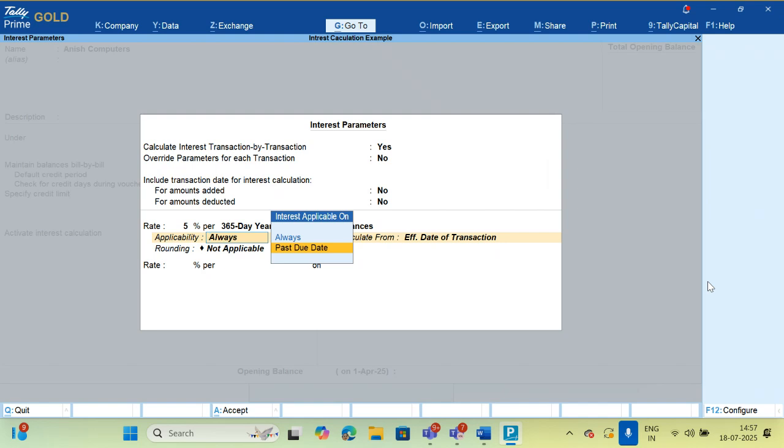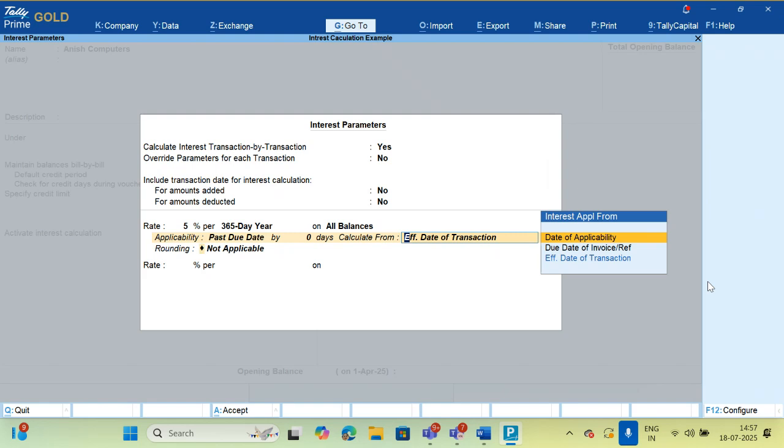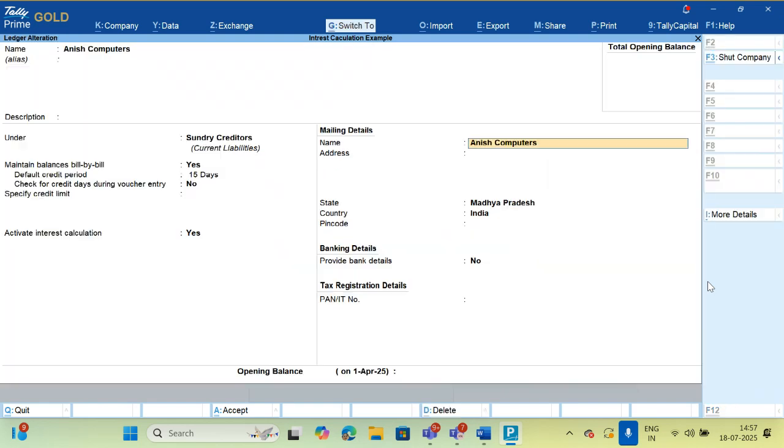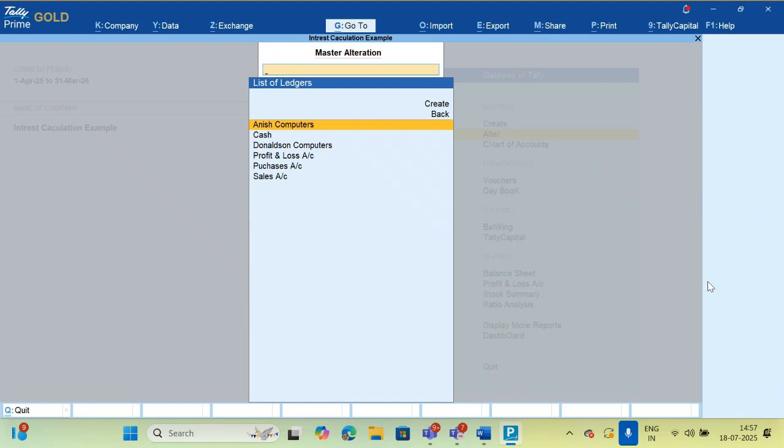Enter, and then no relaxation days will be there, because after completing this 15 days, we have to pay. Within 15 days, we have to pay. No other relaxation days are there. And then here is a date of applicability. Press Control A. Now, please remember, only in Anish Computer I set the parameters.